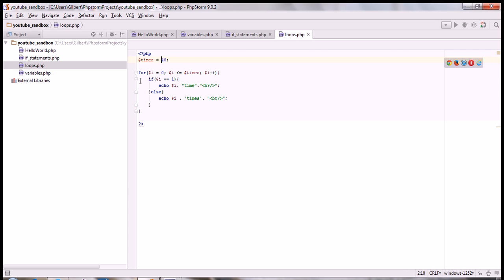Times equals 40. For I equals 0, so you're setting I to equal 0. You can even make, let's set this to equal 7. For I equals 7, and I is less than or equal to times, which is the value of times, then increment the value of I. So what we put in here is, okay, this.